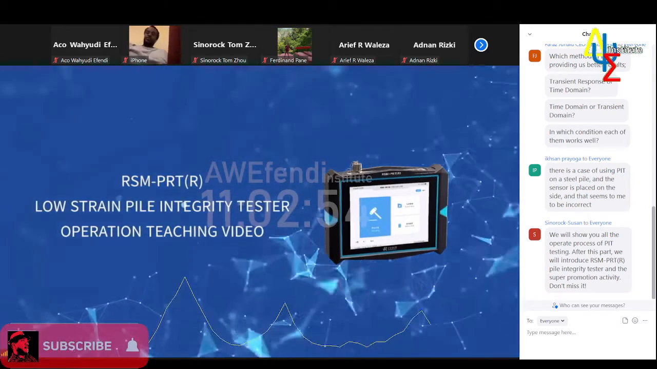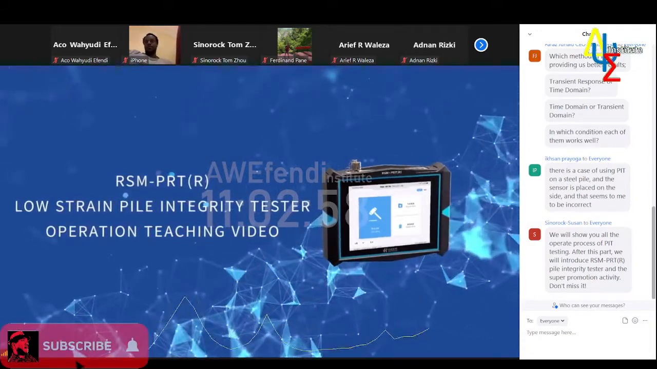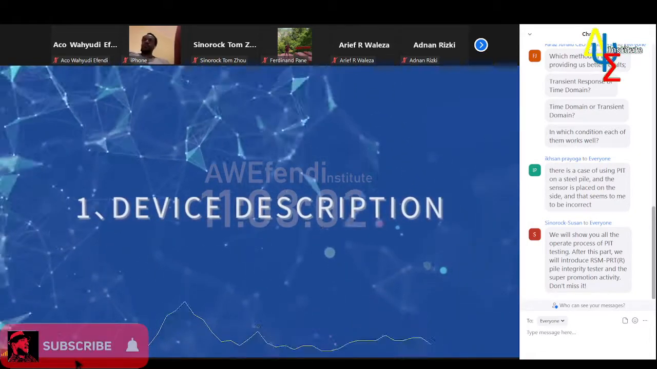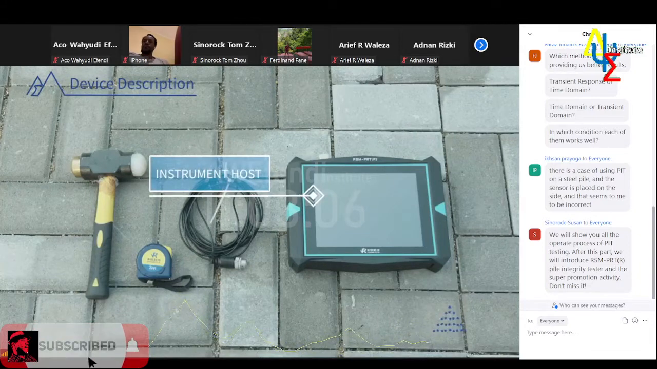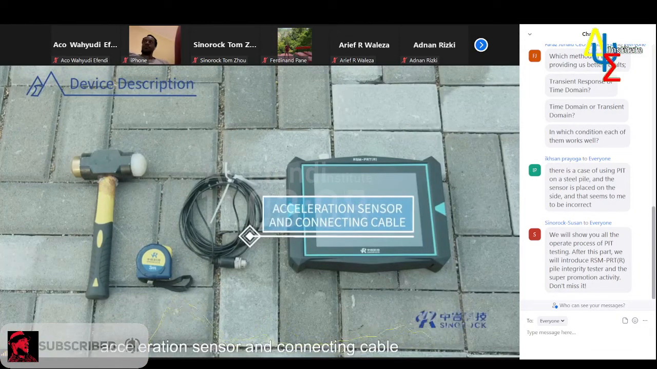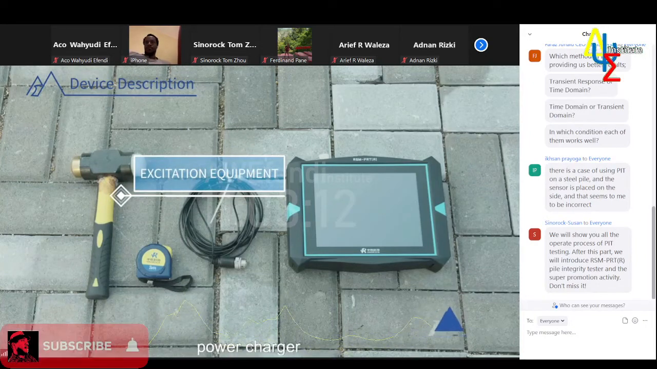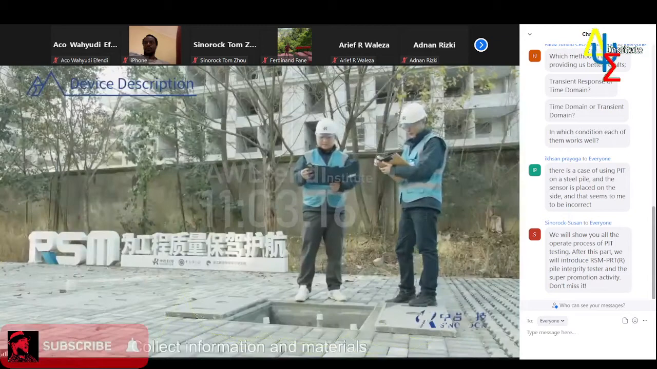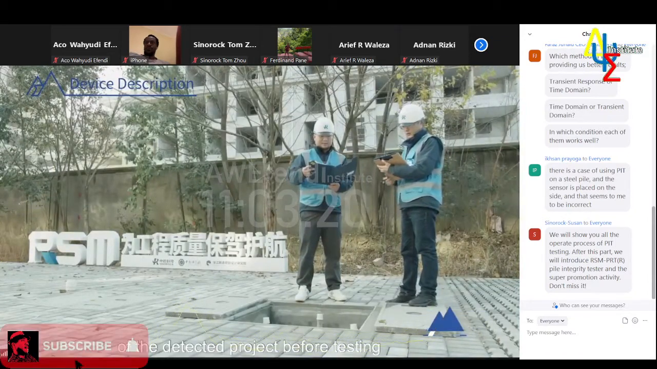RSM PRTR Low Strain Pile Integrity Tester Operation Teaching Video. 1. Device Description. The necessary parts for testing include the instrument host, acceleration sensor and connecting cable, excitation equipment, couplant, power charger, auxiliary tools, etc. Collect information and materials of the detected project before testing.